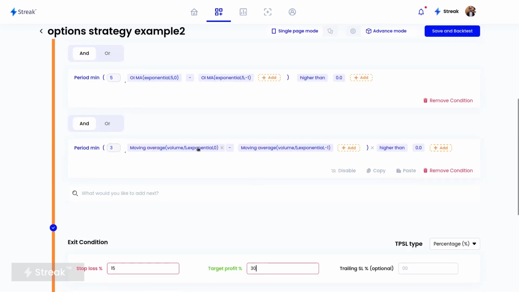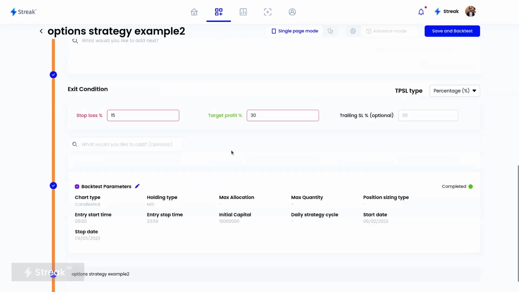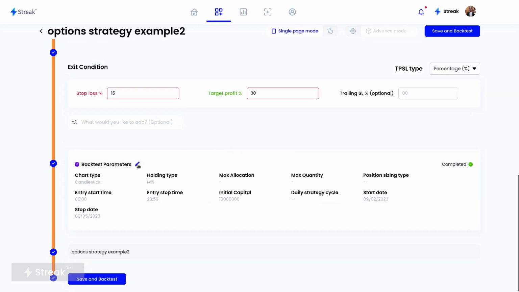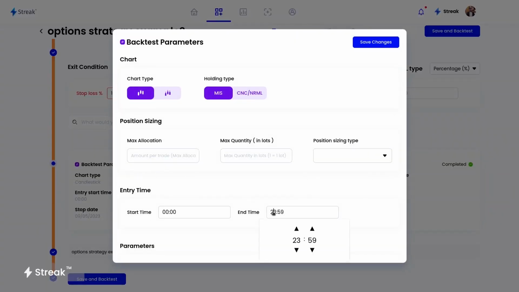So again, here what I want to say is that the exponential moving average 5 of the volume has to be rising for the last 3 candles. Now I'll scroll down, click over here, and in the end time, I'm going to select 11:59. So basically, I do not want to trade after 11:59 for this particular strategy. Will not be taking any entry after 11:59.